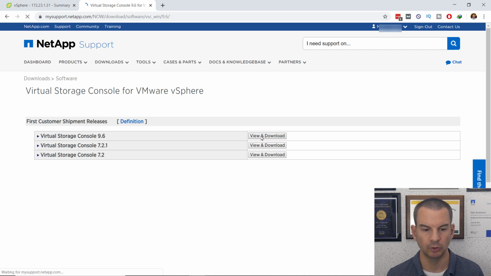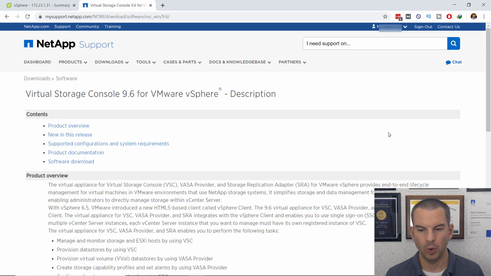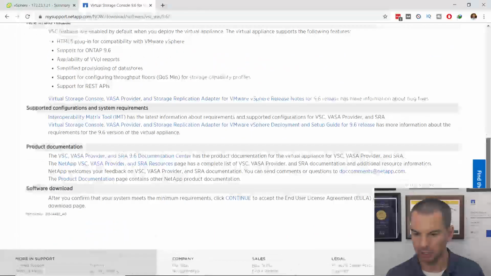Click View and Download. When you're using Virtual Storage Console, do be careful about your software interoperability. So check the interoperability matrix to make sure that the version of ONTAP you're running and the version of vSphere you're running and the version of the Virtual Storage Console that you're running are all compatible with each other.